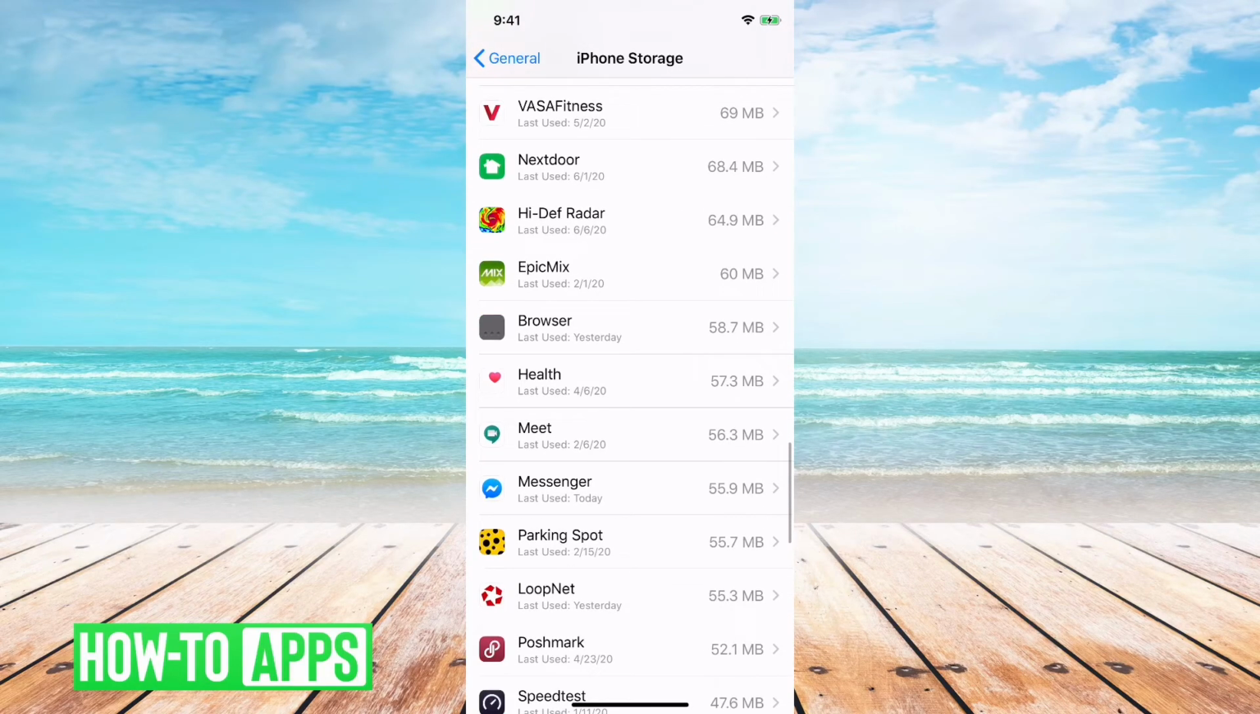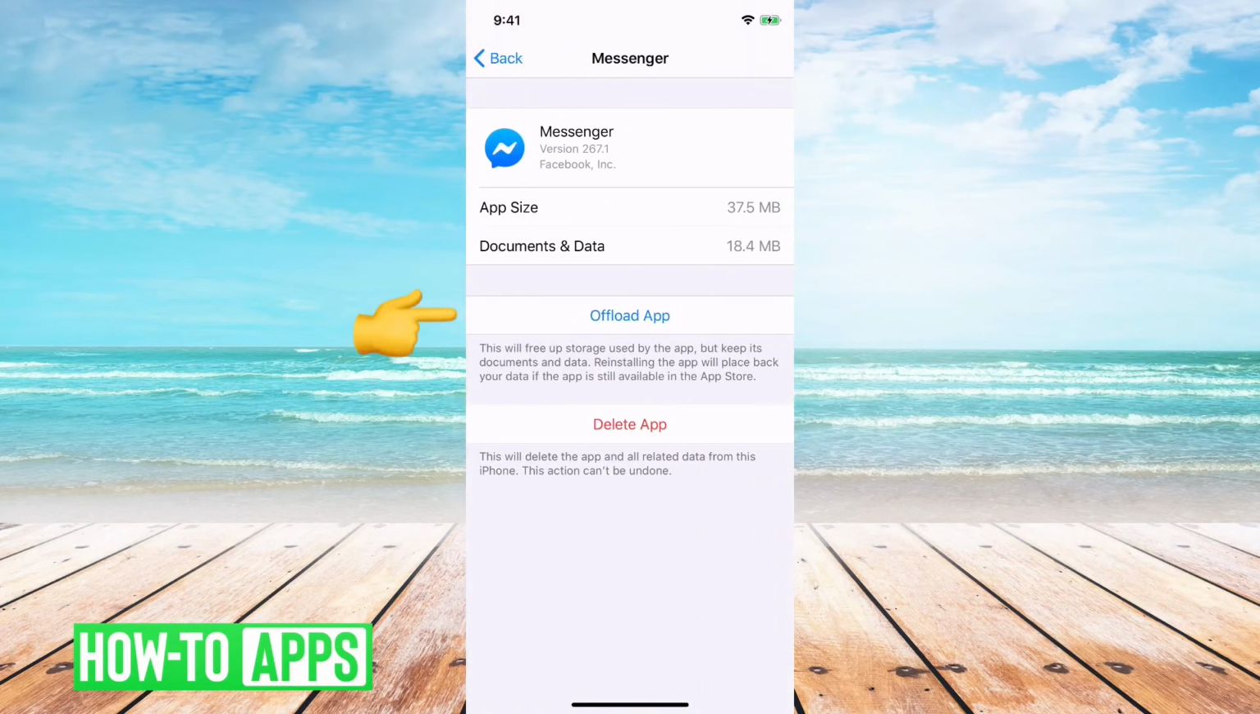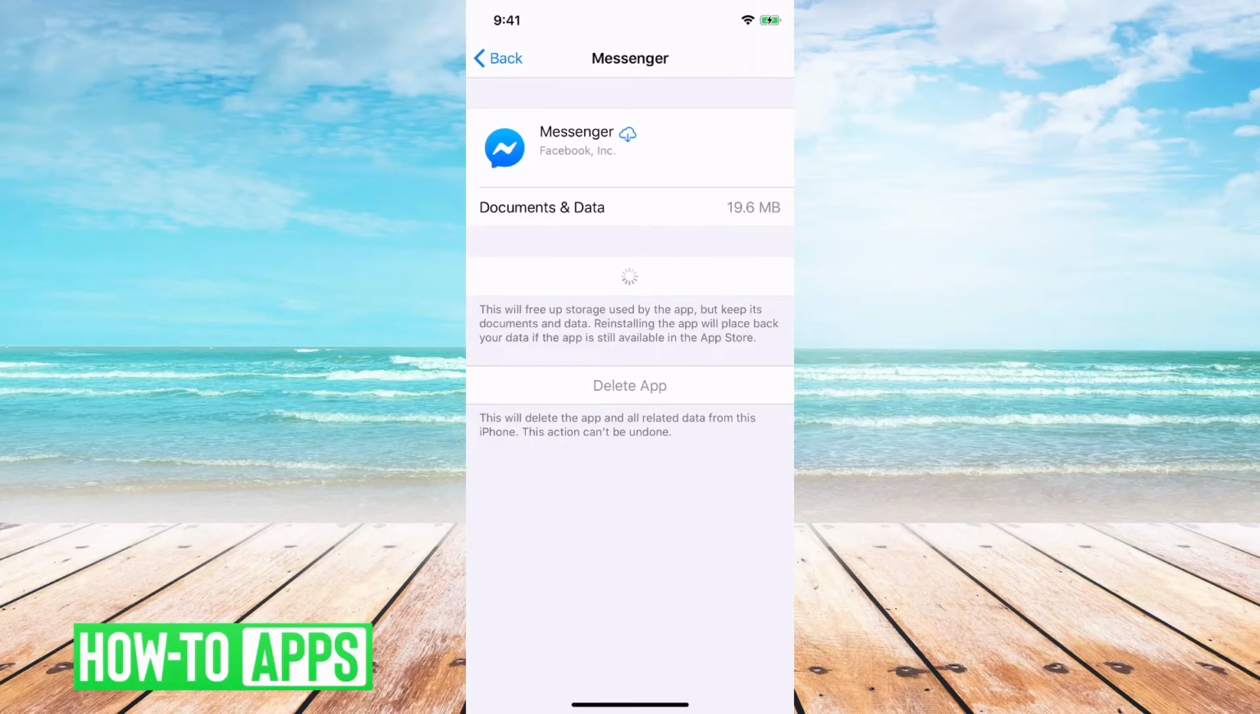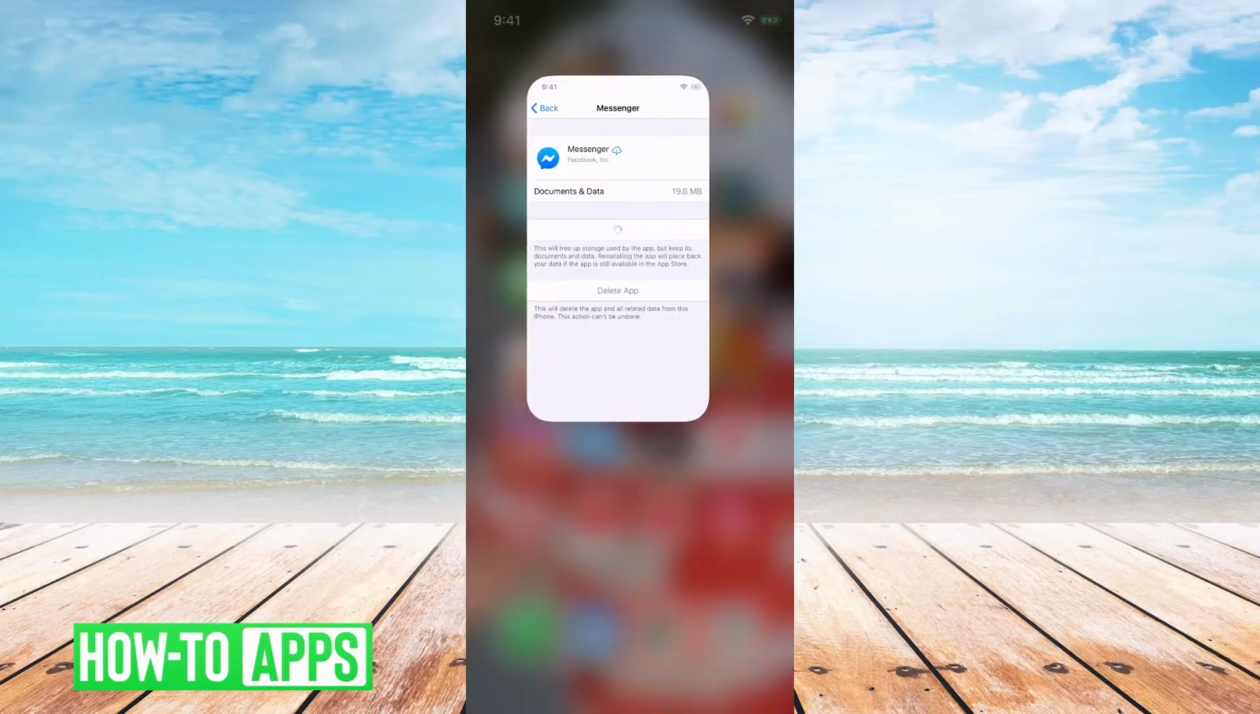So I will just go down here. Okay, there's Messenger. And what I can do is I can tap offload app. And what this does is it removes all the recent cache and then tap reinstall. And basically what this will do is re-import all the stories and your chats. This won't delete anything at all. It's just kind of refreshing the app on your device.